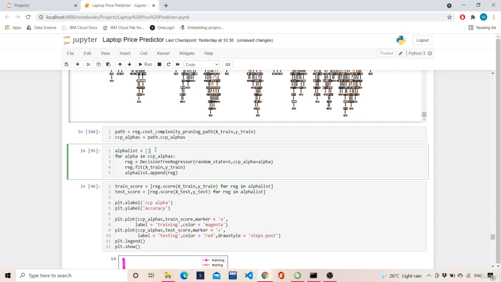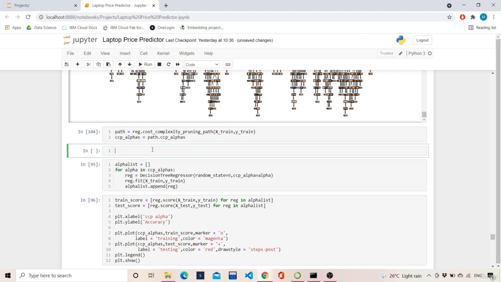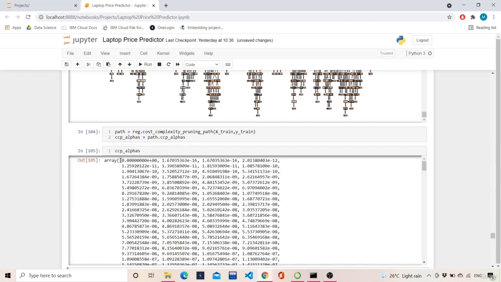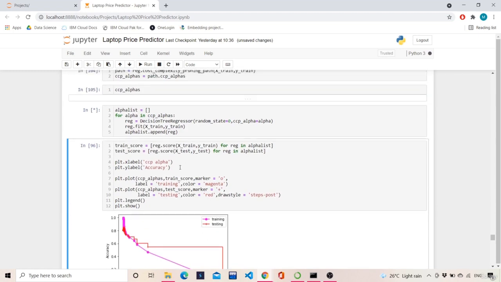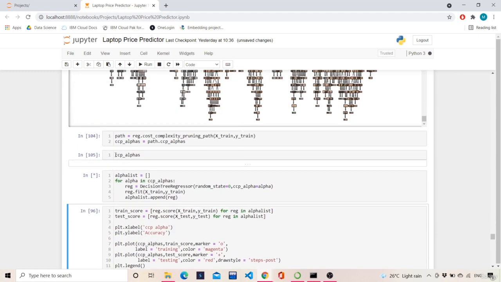When you look at CCP alphas, you will be getting something like this, a numpy array of values. So we will be using this over here. For alpha in CCP alphas, regressor equals DecisionTreeRegressor with that alpha, regressor.fit(xtrain, ytrain), and alpha list dot append regressor. So we are appending these regressor models into this list. When we do shift enter, this will take a little bit of time because it has to process all those CCP alpha values.